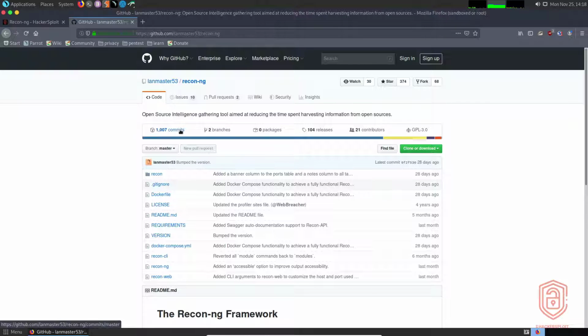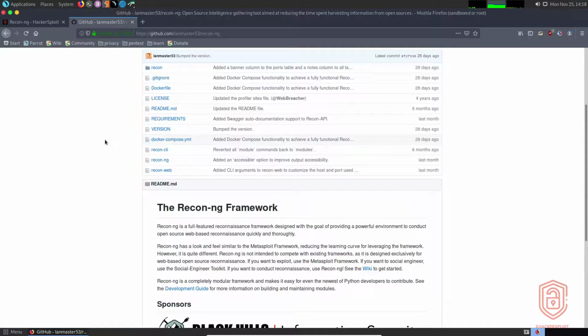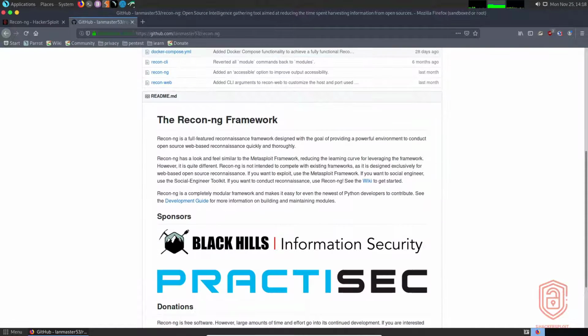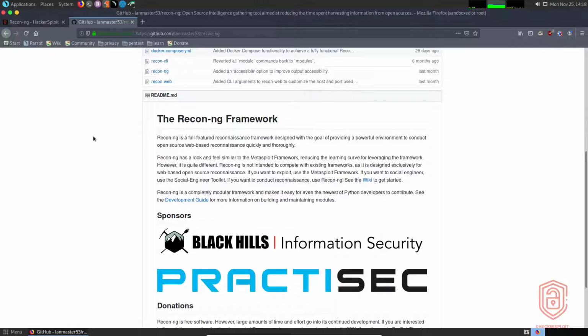Many of you may not have known that I had an extensive series on Recon Ng version 4, which is still great. You can check it out. The only thing is the syntax has changed, which is very important, and therefore warrants me making a new series. So again, Recon Ng is a fully featured reconnaissance framework designed with the goal of providing a powerful environment to conduct open source web-based reconnaissance quickly and thoroughly.